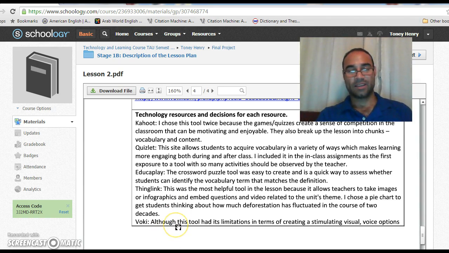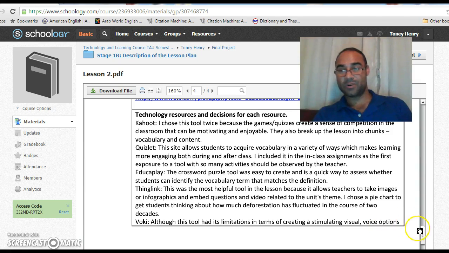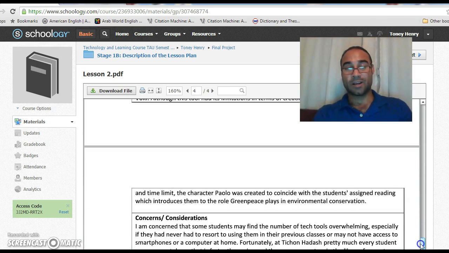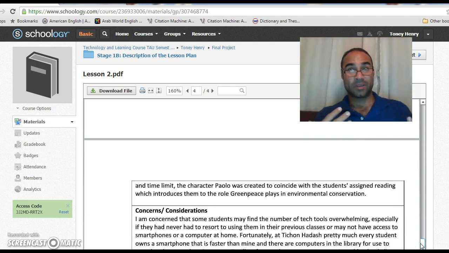And then Voki, although this tool had its limitations in terms of creating a stimulating visual, voice options, and time limit. I only had like 2 minutes to be able to create the video. At least Paulo was created to coincide with the students' assigned reading and introduces them to the role Greenpeace plays in environmental conservation.